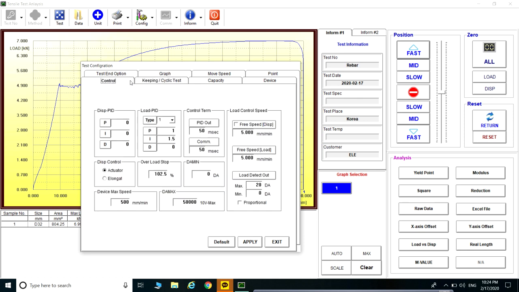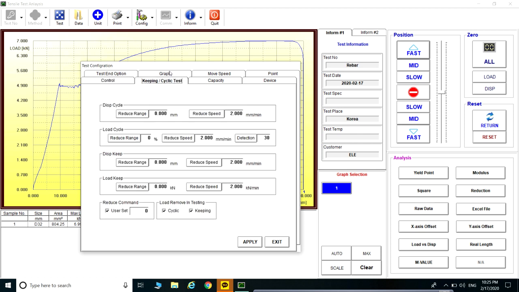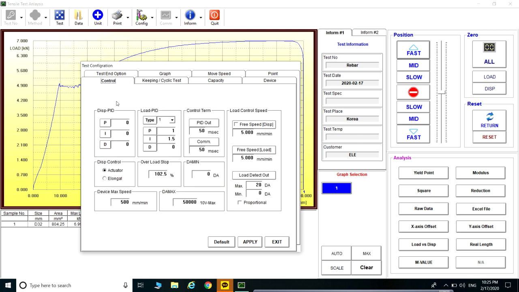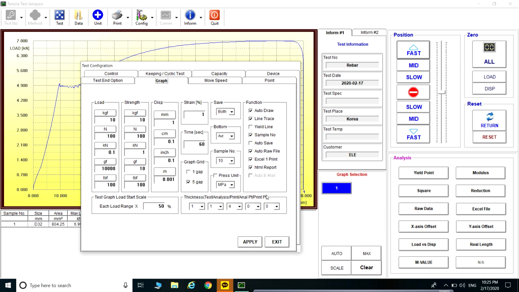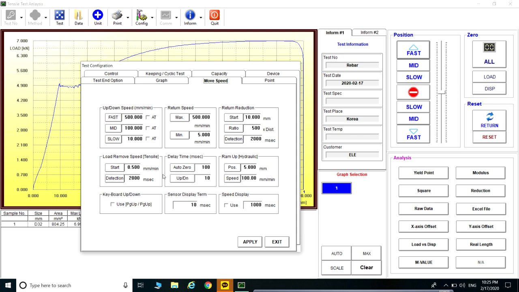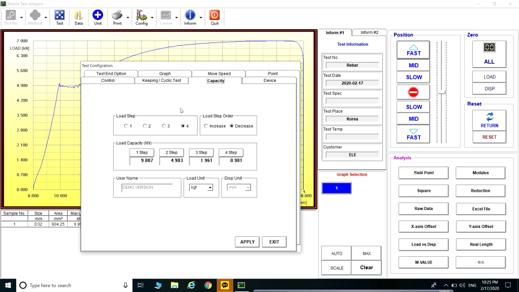Here we have some settings that we recommend you do not touch. The PID, the cyclic keeping test, unless your customer requires these tests. We have the graph settings. We have the movement settings. These settings have to match the indicator, the controller, the capacity. We can change it to a 1-step, 4-step. Change the unit on this.